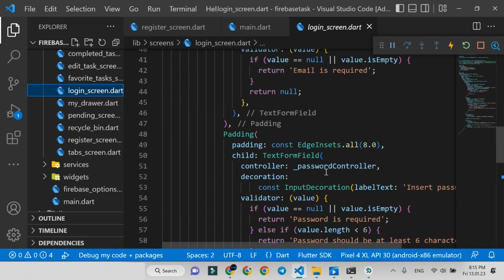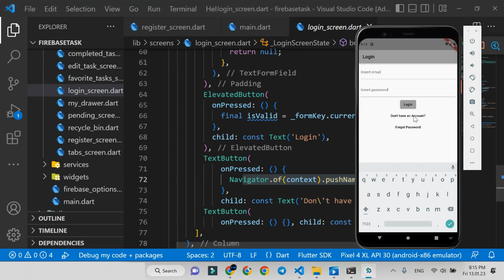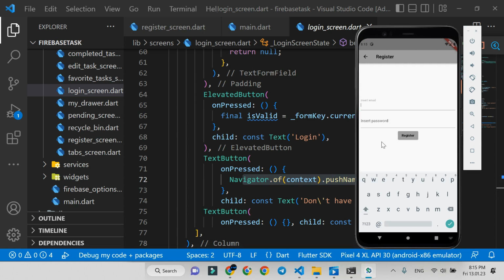And as you see here in the navigation part, I use pushNamed to navigate because we might want to go back to the login screen. Here you can see the back button in the app bar. So let's register a user. Type user email and password. And press the register button.